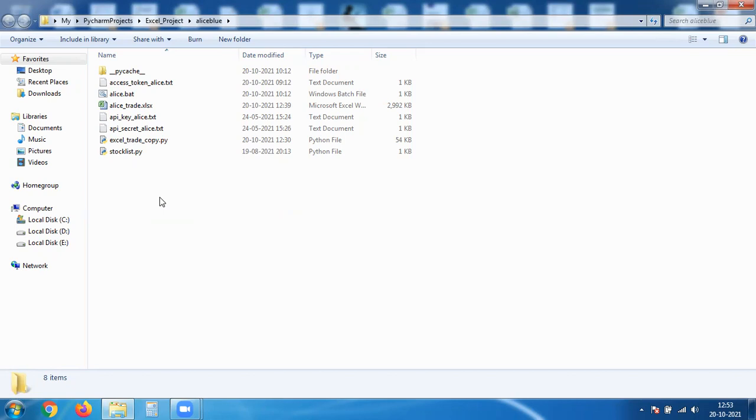Now the data that we are going to get is using the Alice Blue Python API. So whatever Python package that we have for Alice Blue, we are going to take help of that and we are going to get live data from them. So data from Alice Blue is free of cost.